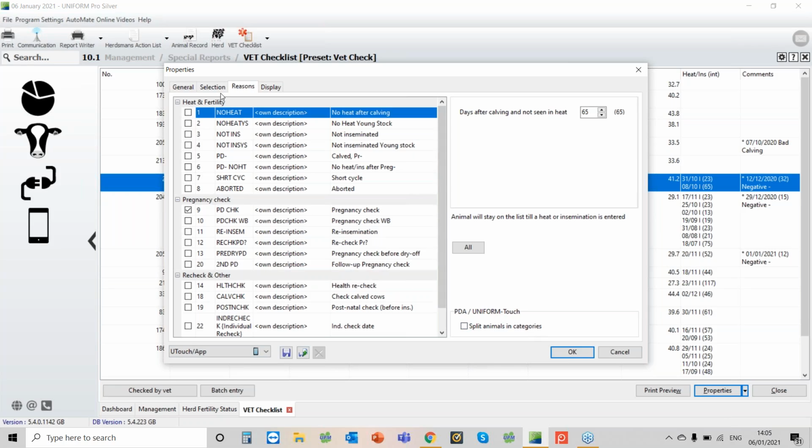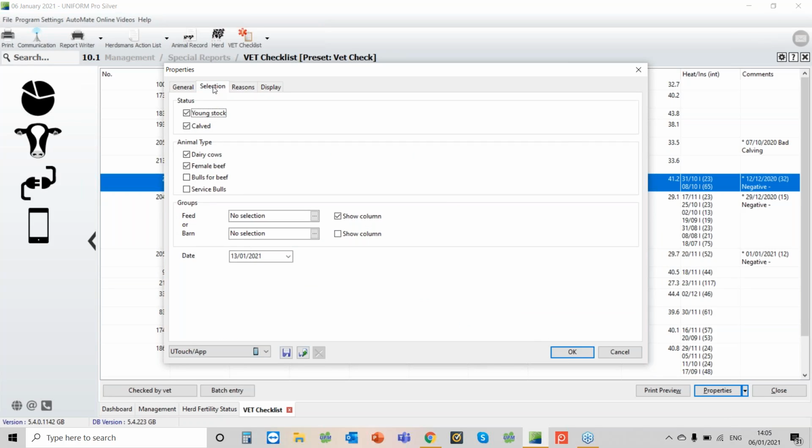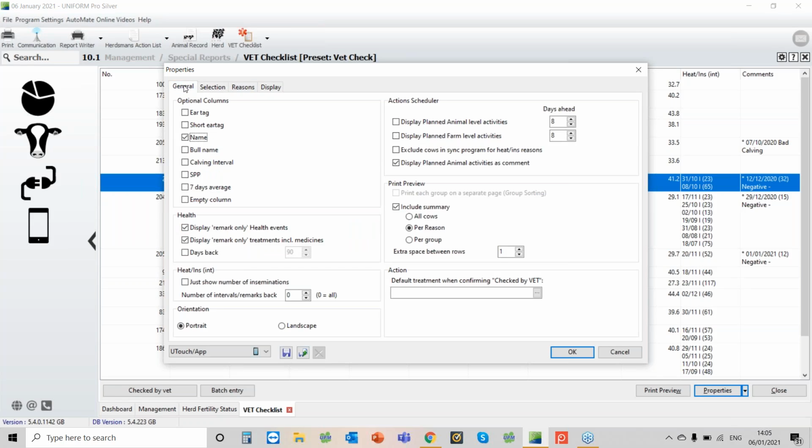I saw in selection there you can say what you want to actually have. Yeah, so you can actually say there what you want to show on the report. So if you had milk meters, you could have SPP and 7-day average. Yes, you can just click and unclick what columns you don't want to have in.